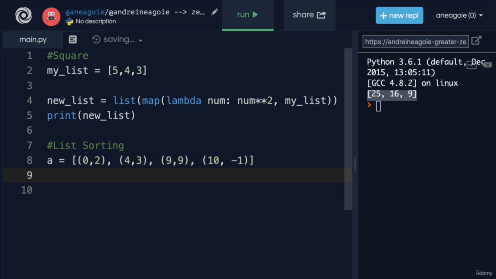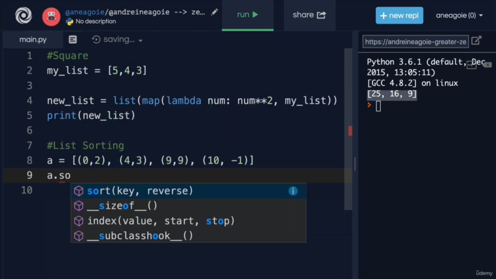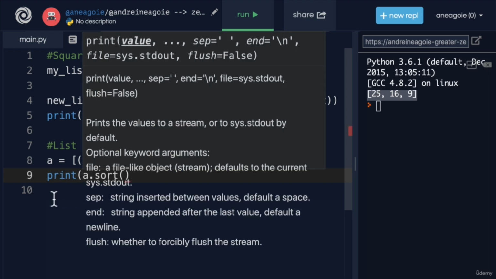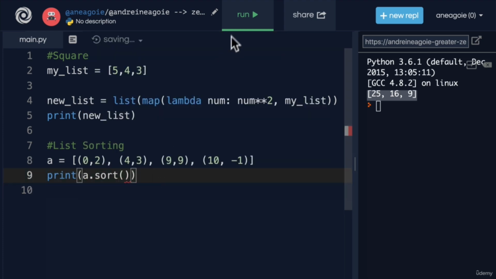This one's a little tough, and you really have to think about it. We've learned that we have the dot sort method, right? Let's see what happens if I just sort like this. If I do print a dot sort and I click run, I get None because it modifies the list in place. So let's just print a after we have sorted it.